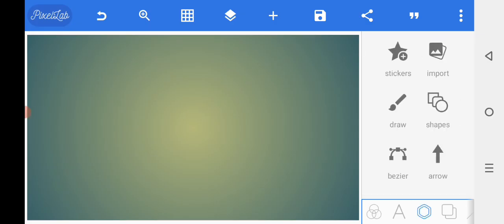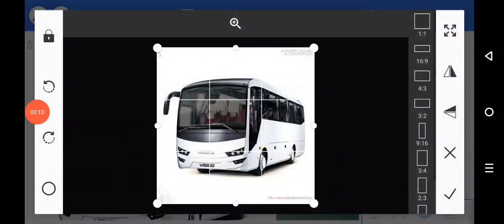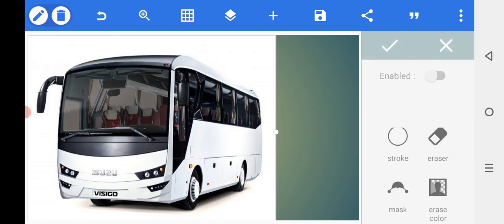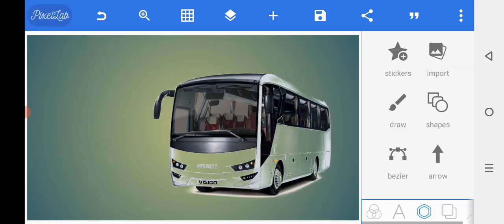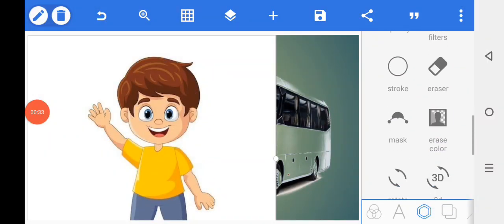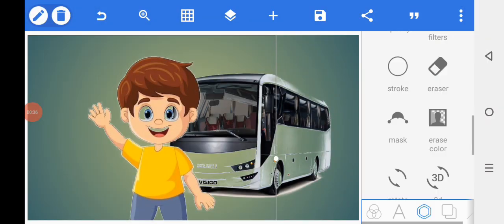Open the Pixel app, select the import button, go to the gallery, select a photo, adjust the photo, crop the photo, select the crop option, remove the background, select the erase color, enable the button, adjust the photo. Select the import button, go to the gallery, select another photo, adjust the photo, remove the background, select the erase color, enable the button, adjust the photo.